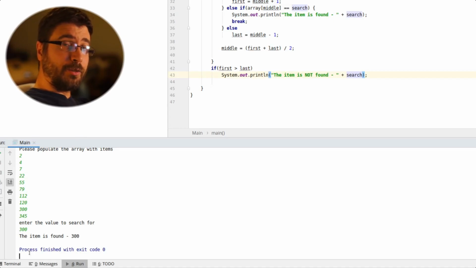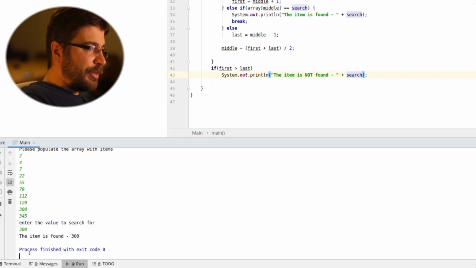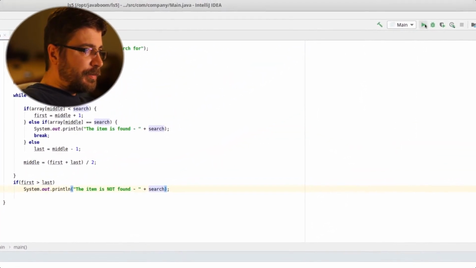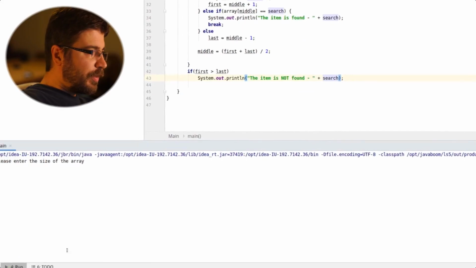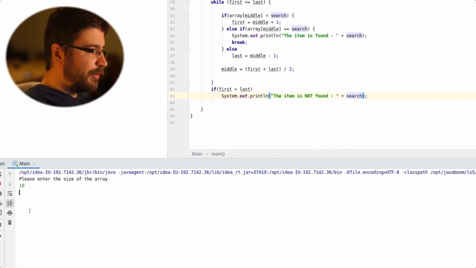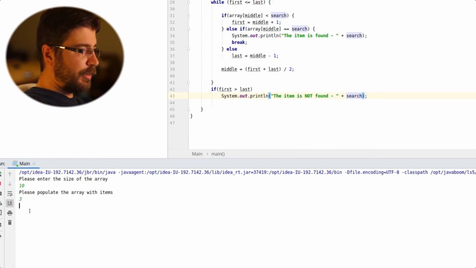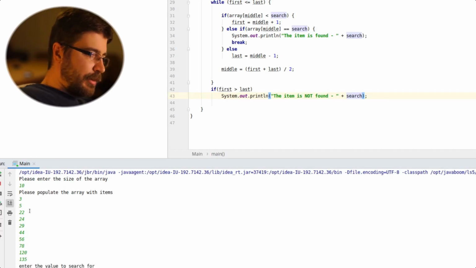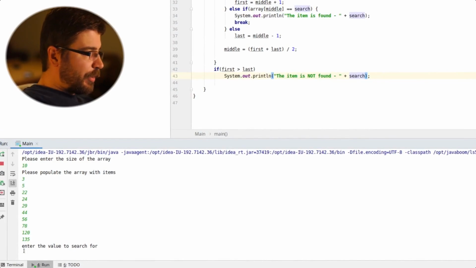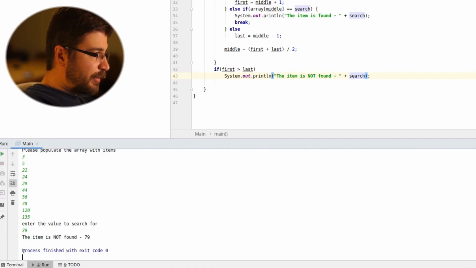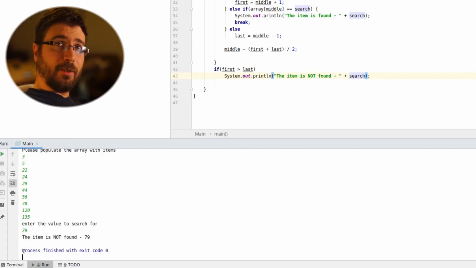Let's input a search value that is not found in the list and see what happens. So we're going to run the program again. Asking to input the size, then the values. Now it's asking to enter the value to search for, and let's search for 79. There you have it. The item is not found.